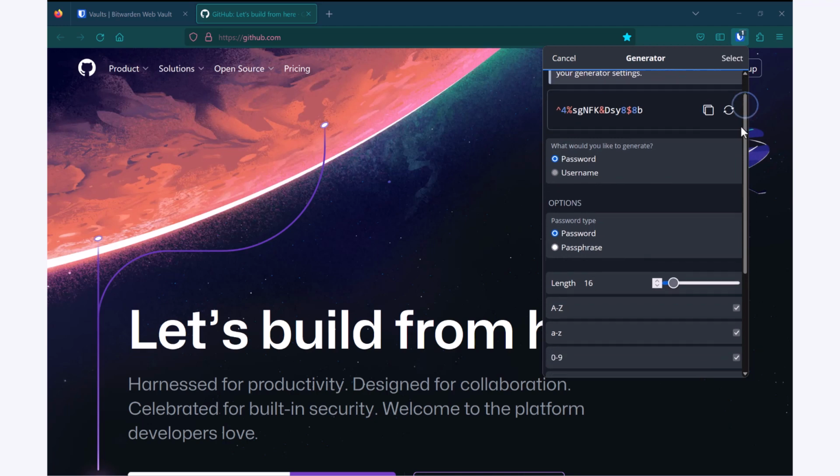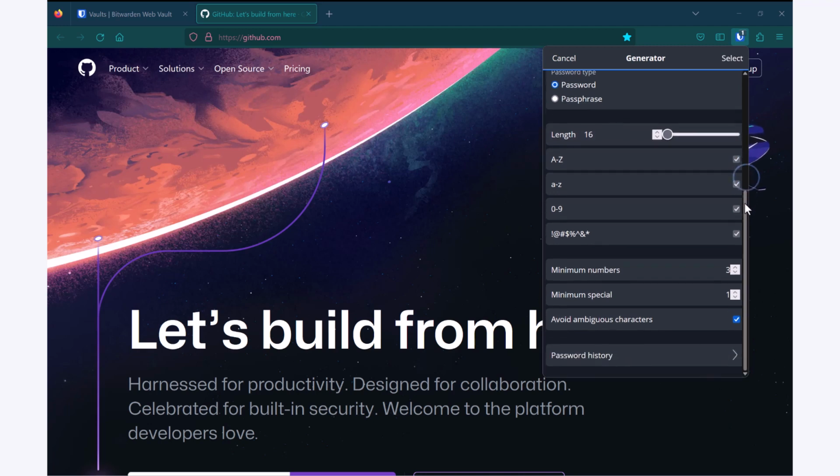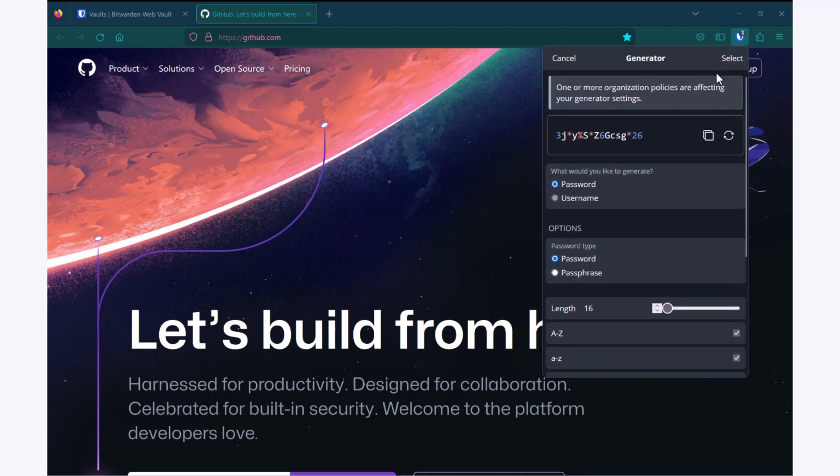When I go down below and go to set my various options for either password or passphrase, you'll notice that while I can choose to make my password more complex, there are some minimums set here for me. If these options are not set by your organization, you would be able to check or uncheck those boxes, just like this one. So I'm satisfied with that password, and I'll hit Select.